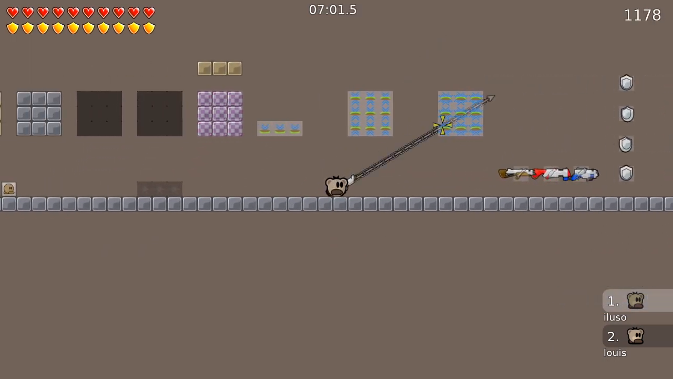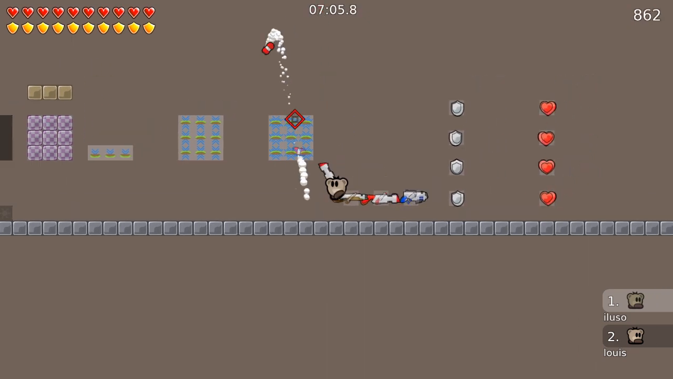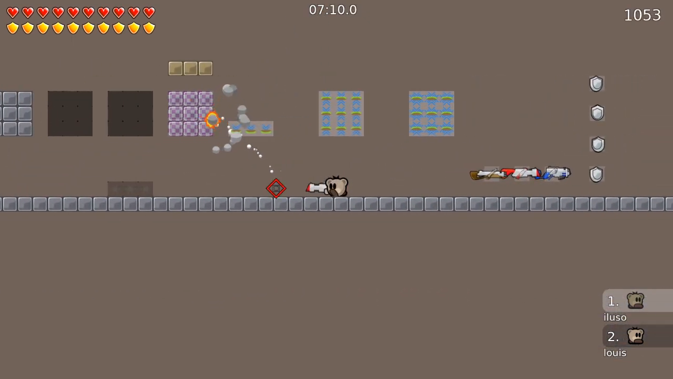And what's different from this and a hook through tile is that you can shoot weapons through stoppers, while you can't shoot them through tiles like this.